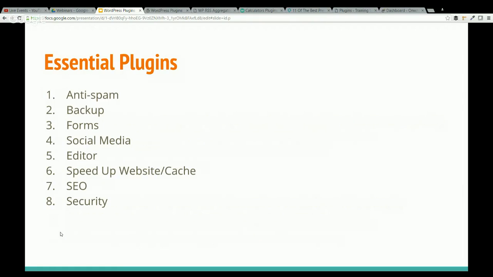All right, so just in a quick review of what we covered the last 10 to 12 minutes, what I would consider the essential functionalities of a WordPress website that requires a plugin to add this functionality or feature to your site: some kind of anti-spam plugin, some kind of backup plugin, a plugin that will handle forms for you, a social media plugin, an editor plugin that will make it easier to edit the pages and posts on our website, a plugin that will speed up the website. They're often referred to as cache plugins. Some kind of SEO plugin, and then finally a security plugin.